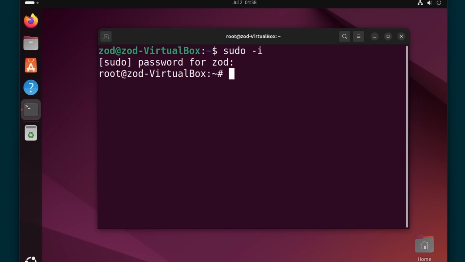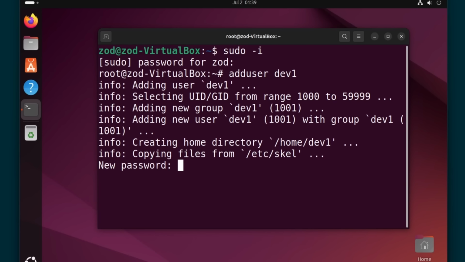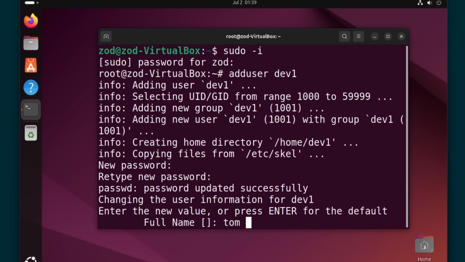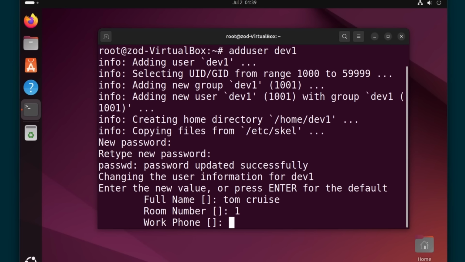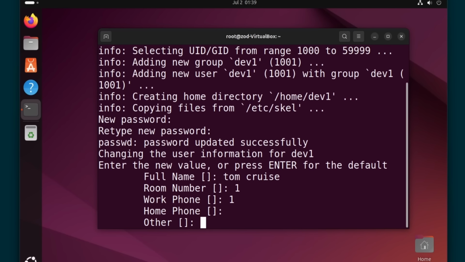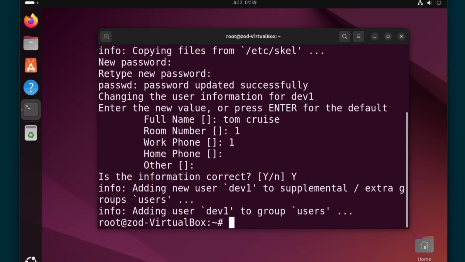All right, so now let's try to add a new user, which can be added with adduser, and then let's call it our first developer. When I hit enter, it is going to ask me the password of that user. So maybe I can put some password for him here. I can retype that password, and give any random full name, room number 1. You can put anything, or you can simply press enter and say yes, and see, your user has just been created.